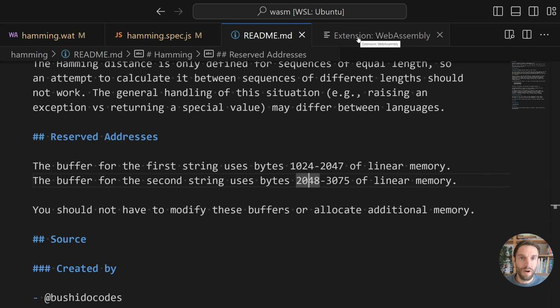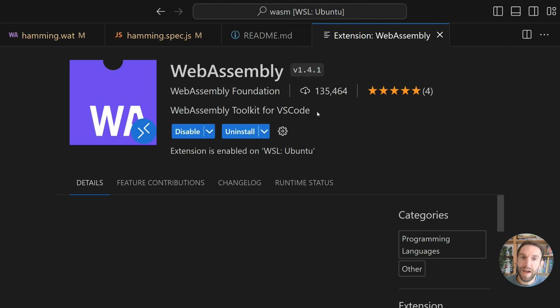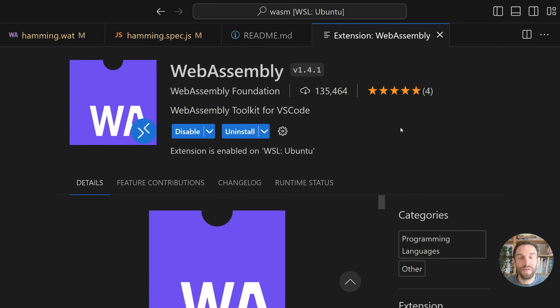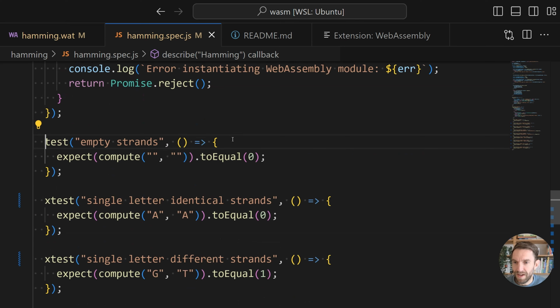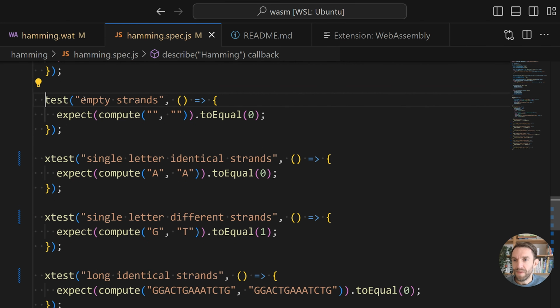I will be doing the code demo in Visual Studio Code, and I have installed the official WebAssembly plugin. And this extension is a fantastic way to get syntax highlighting, but also a bit of code completion. And we'll see how useful that is in a second. Then we'll have a specification file. So you get test cases.